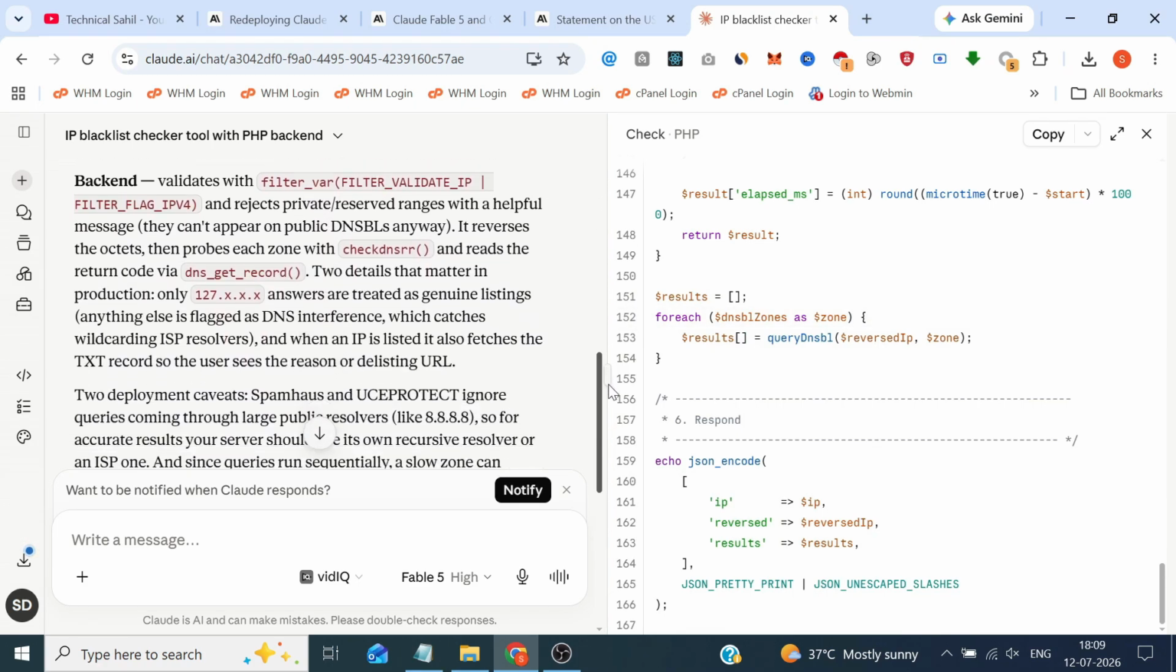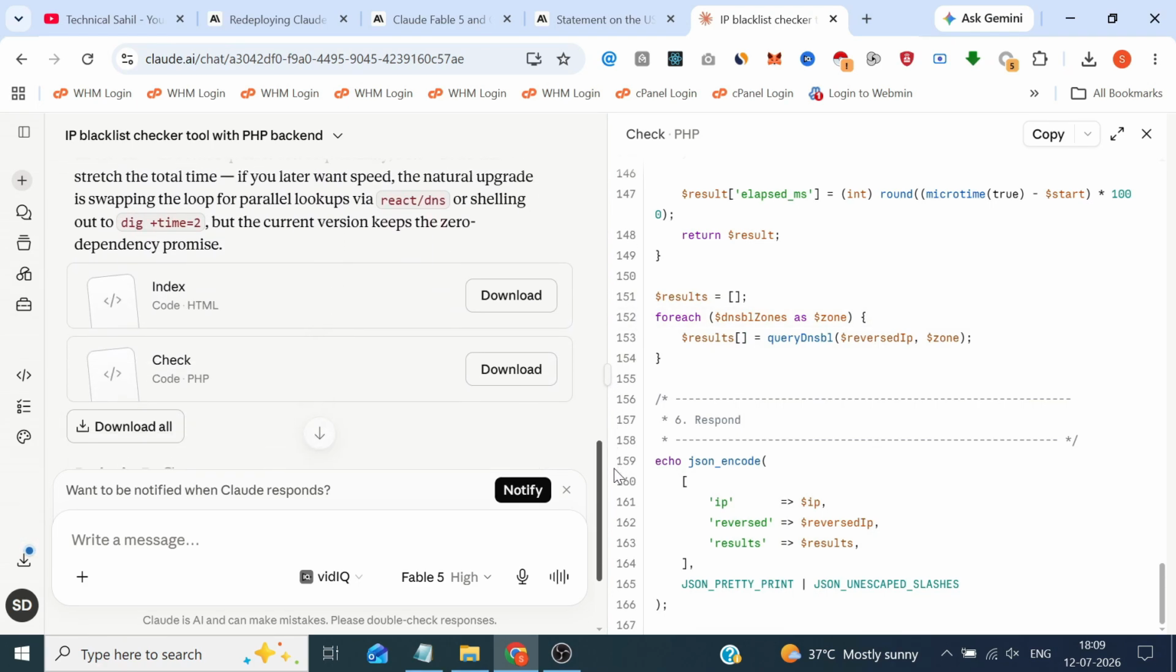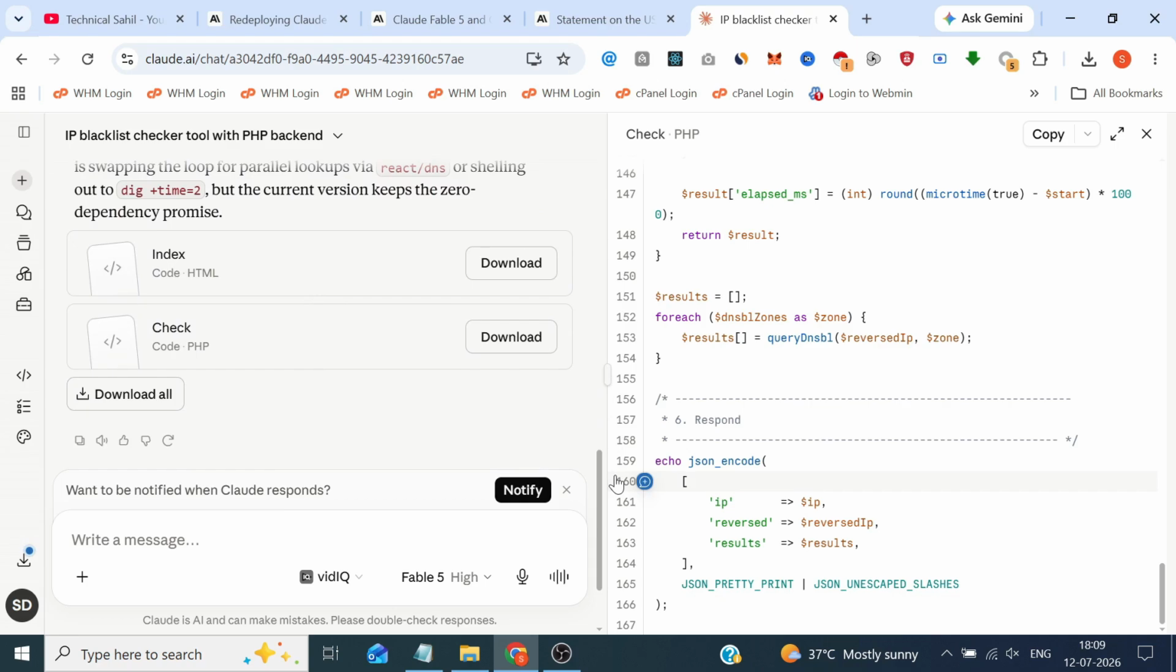In a short period, Fable 5 finishes the complete project and provides both the required files. Claude also explains how the frontend works, how the backend validates addresses, and how errors and timeouts are handled. The response includes an HTML frontend and a PHP backend. I'll download both files and open the frontend to inspect the design.